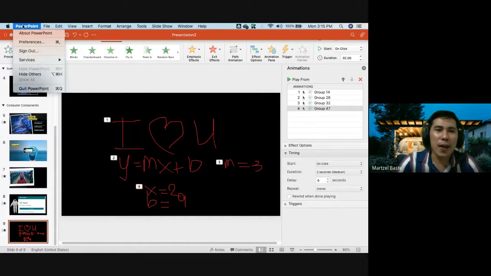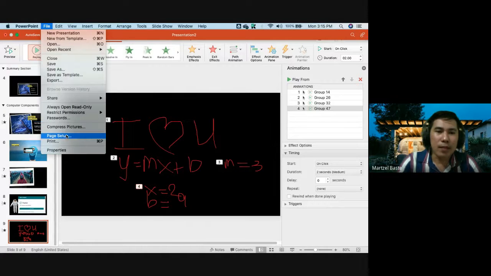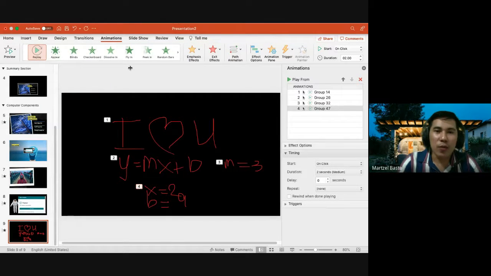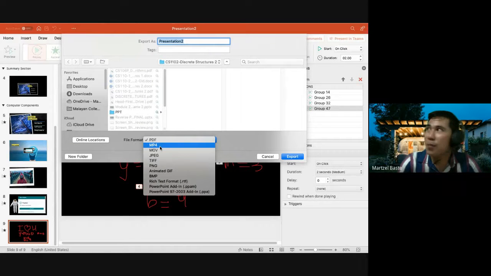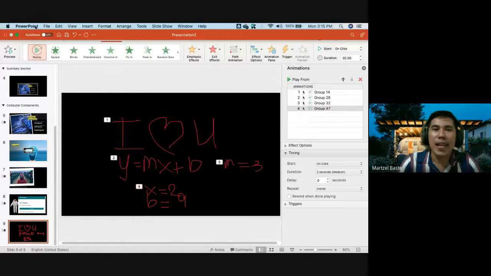So you have here the export. By the way, you can export it as a video, as a template. So you can put passwords and all. So you can export to PDF, MP4, video, JPEG, TIFF, PNG. So there, and that's it.